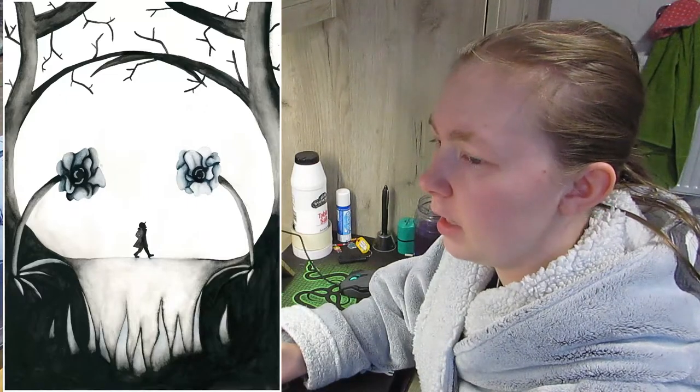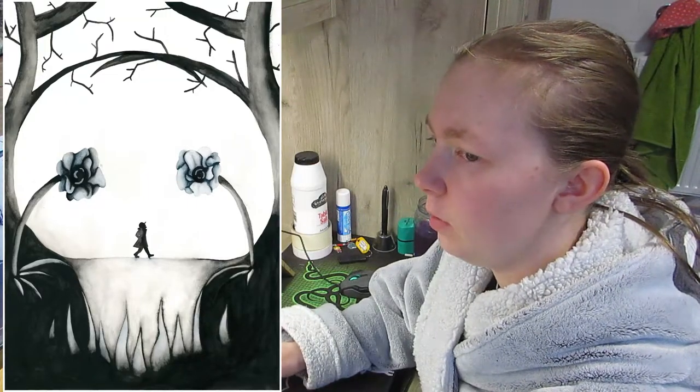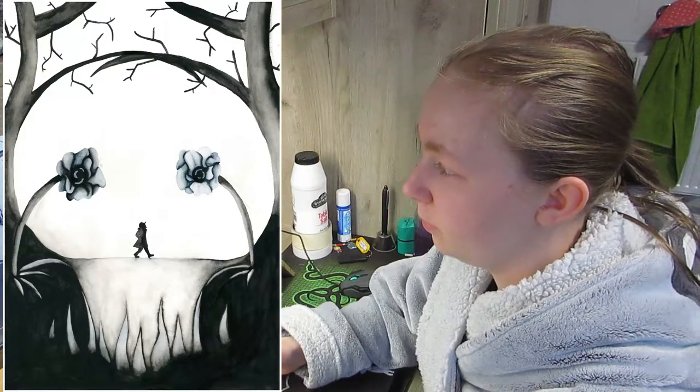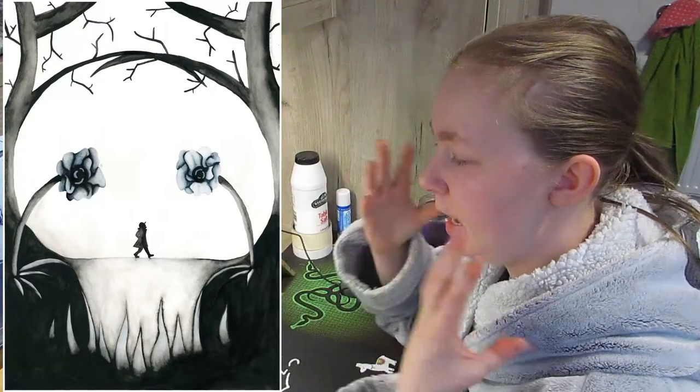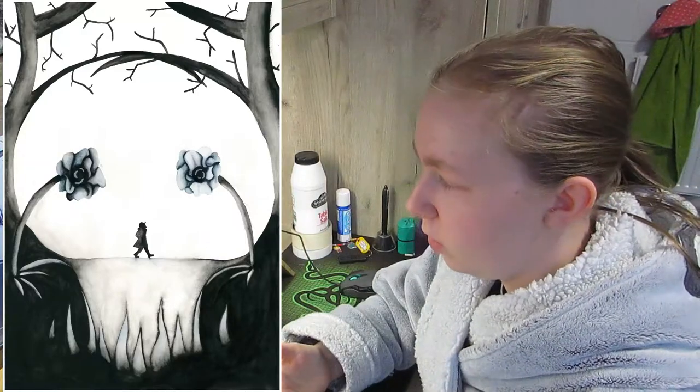It didn't exactly turn out how I wanted it to turn out. It looked completely different from what was in my head and how the reference image looked.